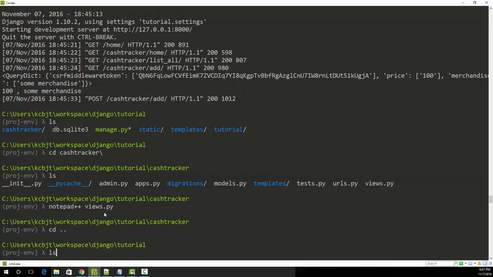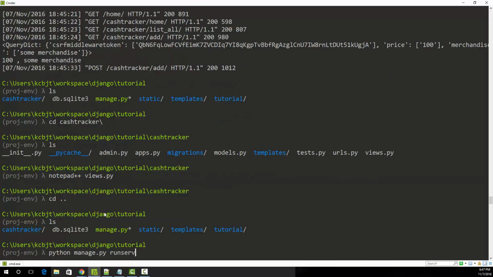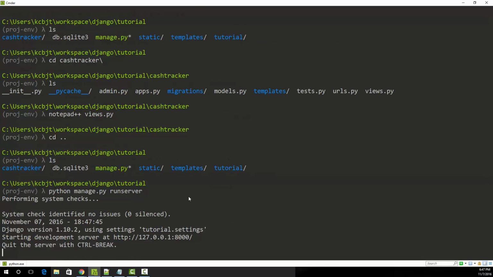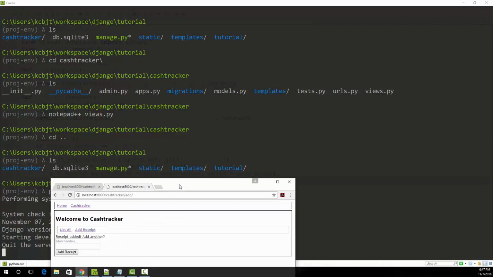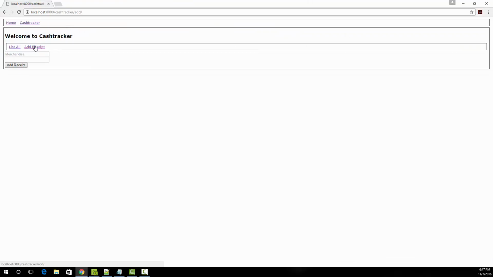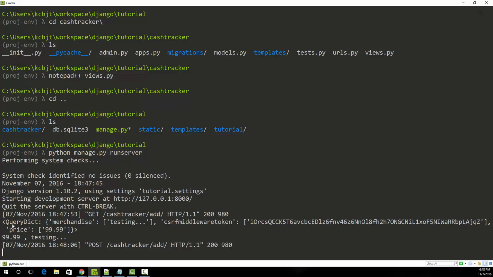So I need to run my server. I went to my root level directory, python manage.py runserver. Looks like it's working correctly. Let's bring this up, refresh this page here, and you'll notice it still works. So we'll just call this testing blah blah blah, 99.99. Add receipt. Nothing happened there, but we come down here. Here's our query dictionary, and then there is our receipt object. And remember, that's the way that we set its toString method, if you will, the def __str__.